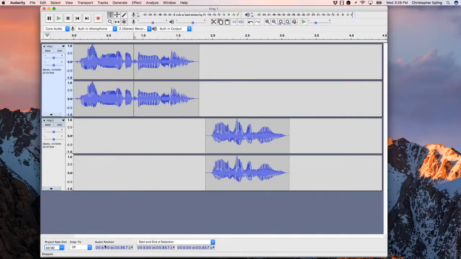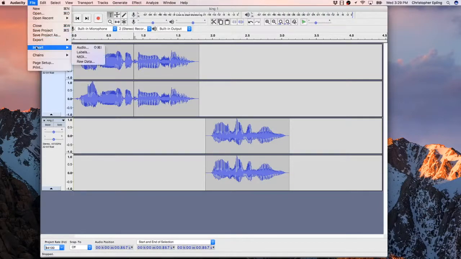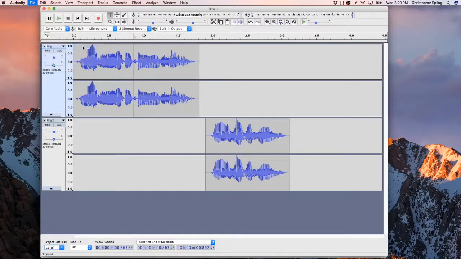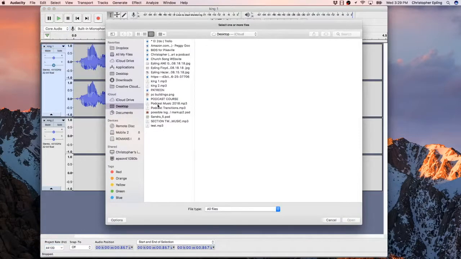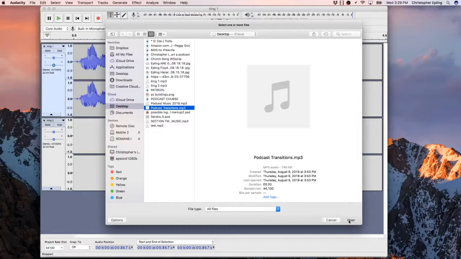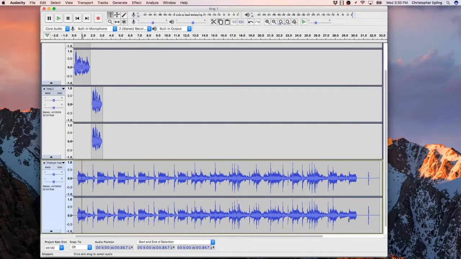And when you go to import audio, you'll see that it's able to import different files, MP3s, waves. Now, I imported a transition now. This is some music that I created in GarageBand. Zoom in, you can see there's a lot going on inside of that as compared to the voice.